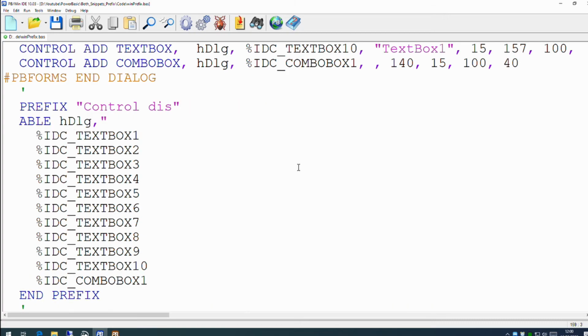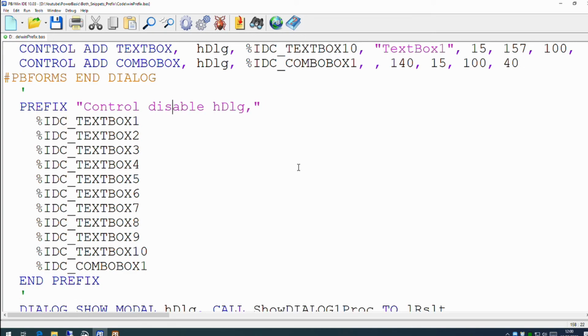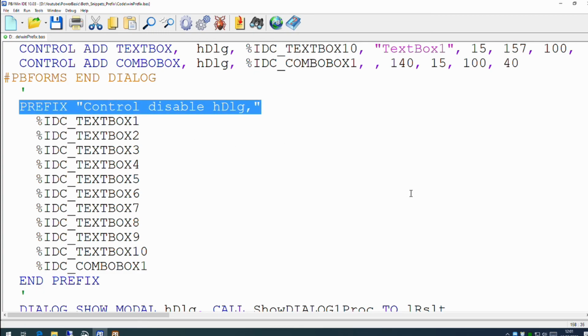However, if you break the command word in the middle, this code will not compile. It needs to be full words in the prefix. But apart from that, it does give you a very flexible way of actually controlling multiple objects in one code block and saving you a great deal of typing.